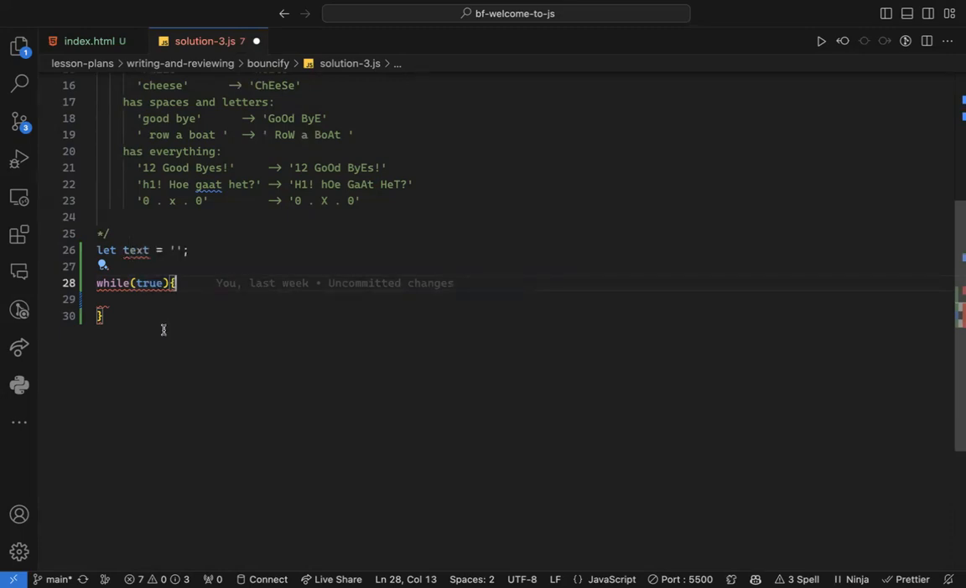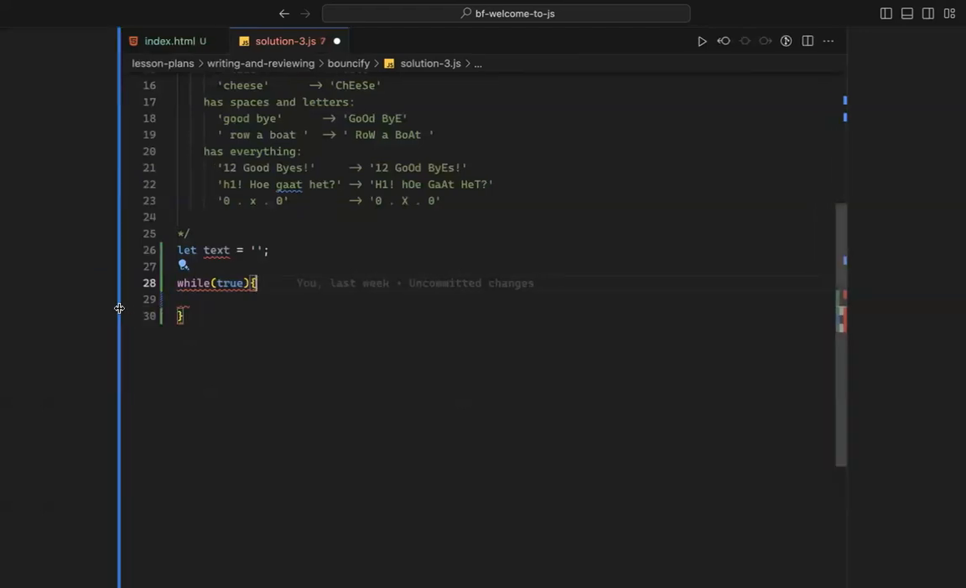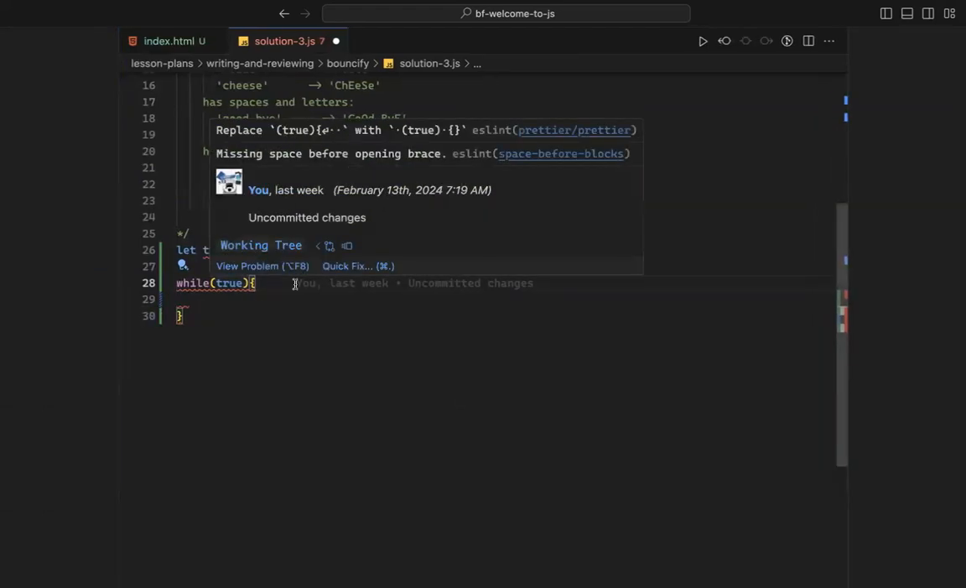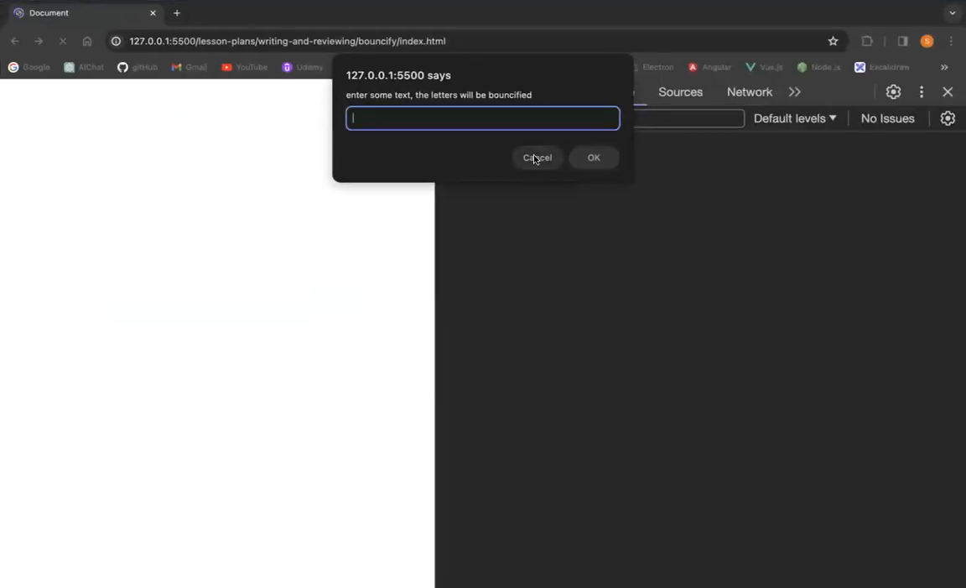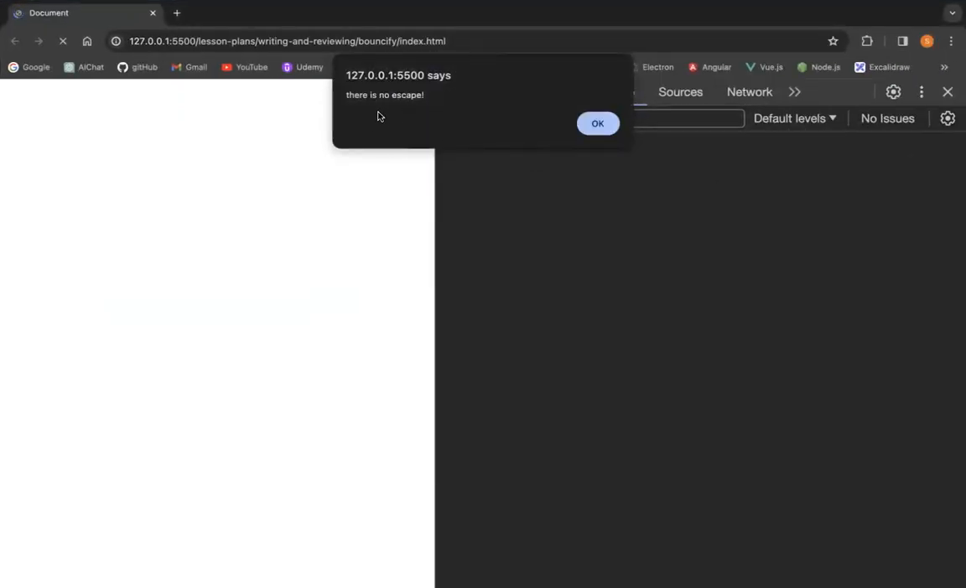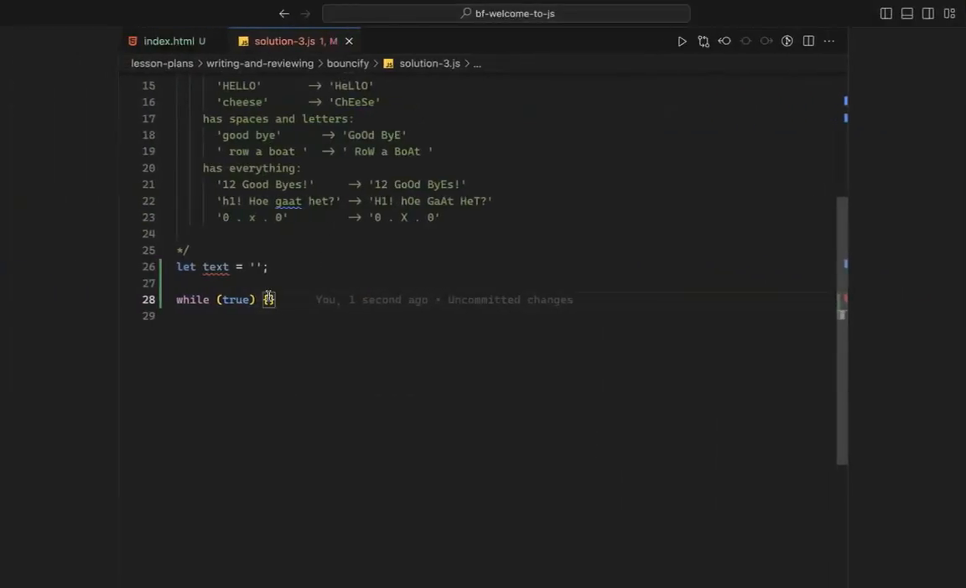Why? Because here I'm just using true. True all the time, it will be true. So I need to use continue and/or break. Exactly. So first, as you see here, if the user enters cancel, I need to alert the user: there is no escape. So let's try to handle the first case.